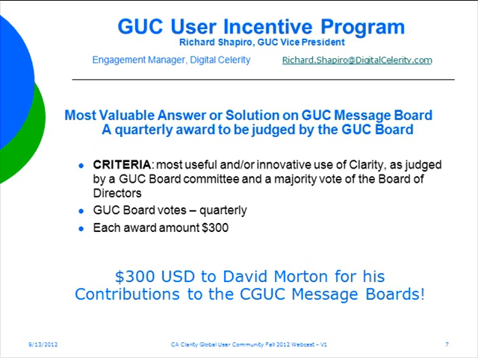We want to do this quarterly. We have not been able to do it as much as we want because we've been lacking in nominations, so we want to give the money away. Each award in this category is $300 US, and our last recipient was David Morton, who got his award in the spring for his contributions to the message board. So we're very, very happy that David got it, and we'd like to give away more money.